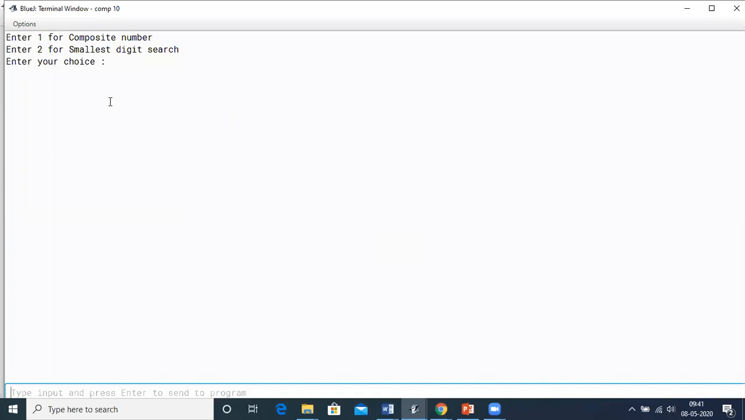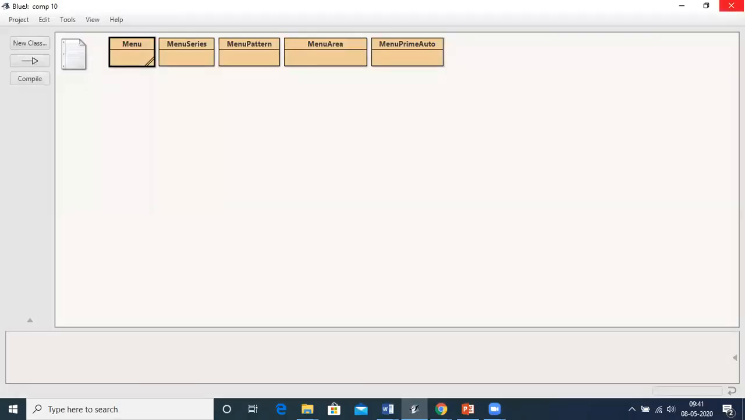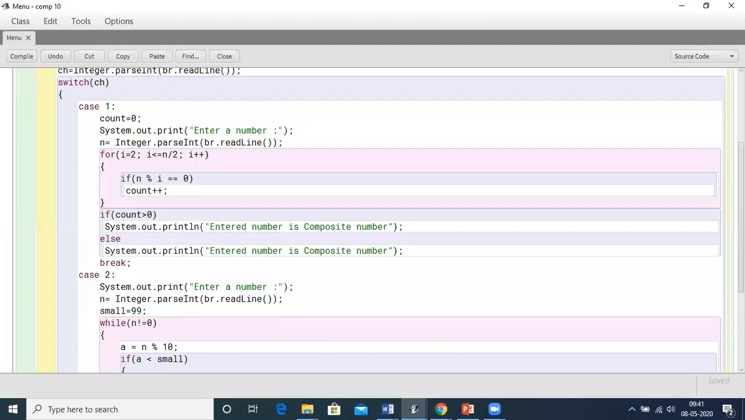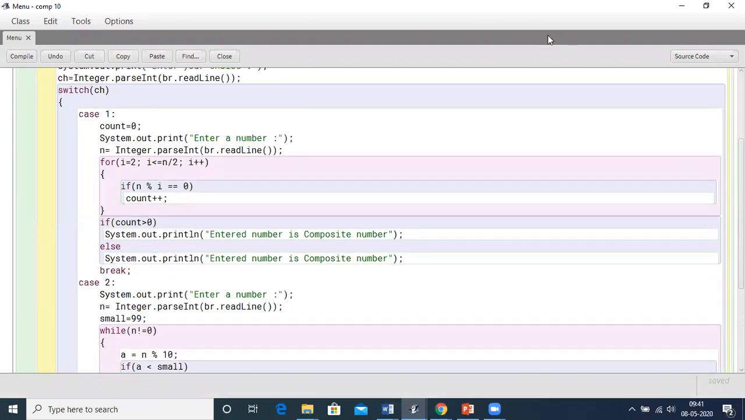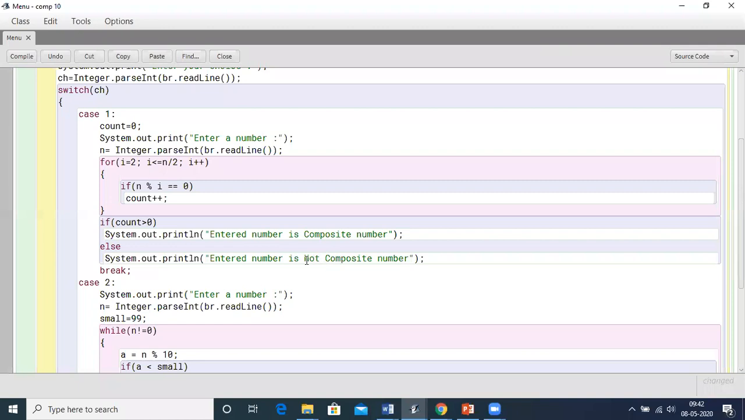So over here I enter my choice, say 1. I give my number as 19. Now it says the entered number is a composite number. Yeah, by mistake in both the printing statements I have mentioned composite number. It should be not composite number.